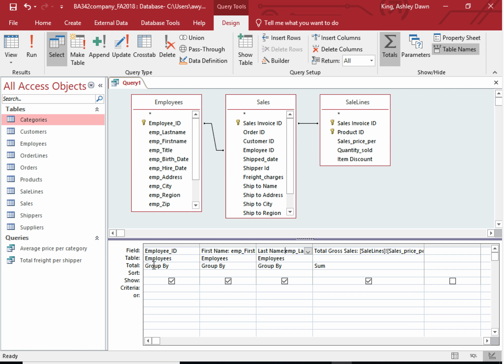But remember, Access reads from left to right. And so if I was trying to then group by total gross sales, it won't do that because that doesn't make sense.